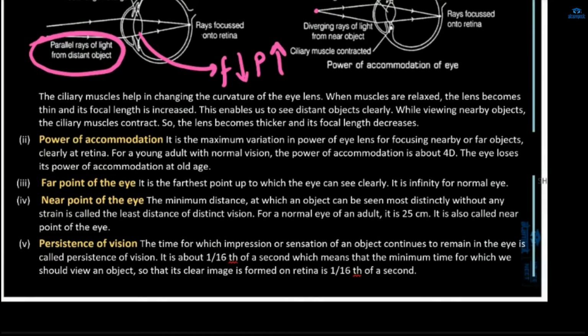The ciliary muscle helps in changing the curvature of the eye lens. When the muscles are relaxed, the lens becomes thin and its focal length is increased. This enables us to see distant objects clearly. While viewing nearby objects, the ciliary muscles contract, so the lens becomes thicker and its focal length decreases.